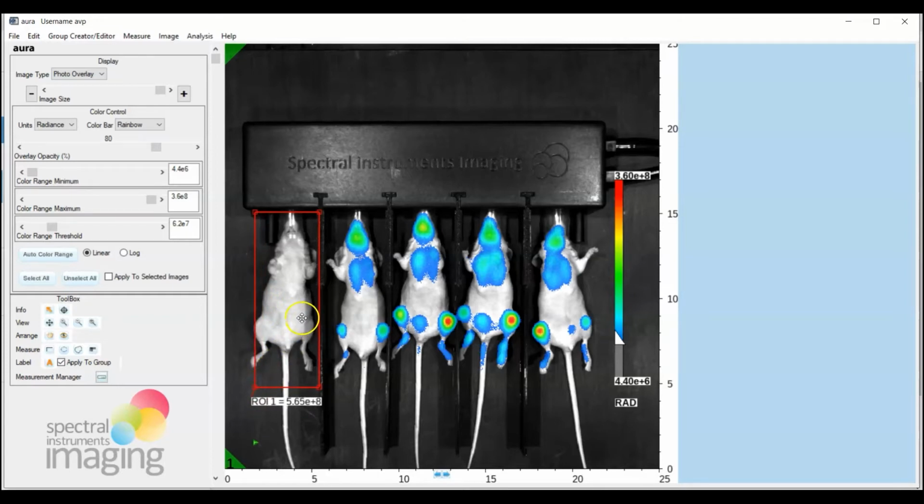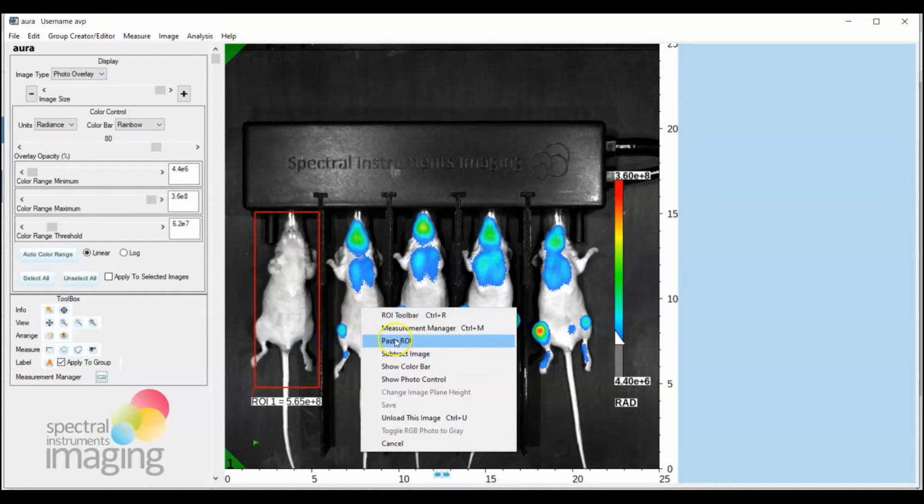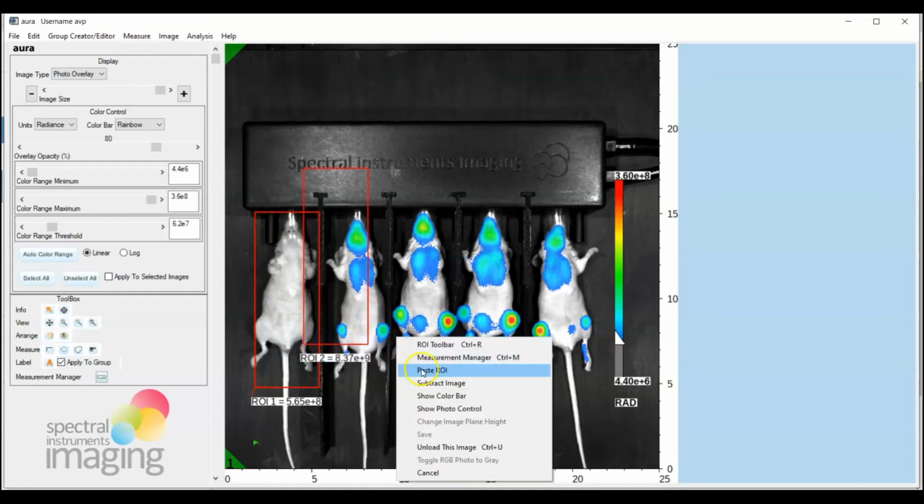All right, now we're going to go ahead and copy paste this ROI across and capture the data from the test mice. So what you do now is, again, it's in an active state, so you right mouse click, copy, outside of the ROI, paste ROI, and just repeat that.